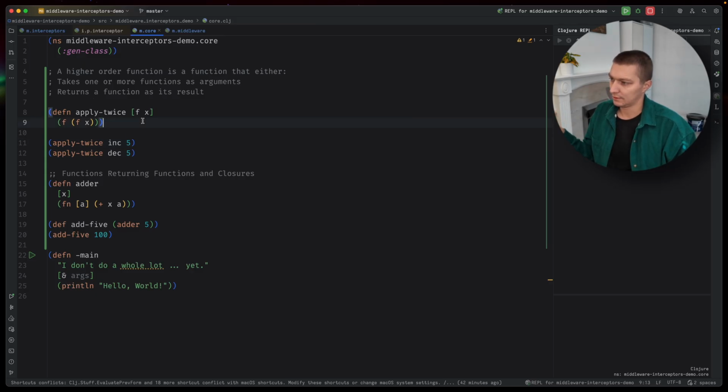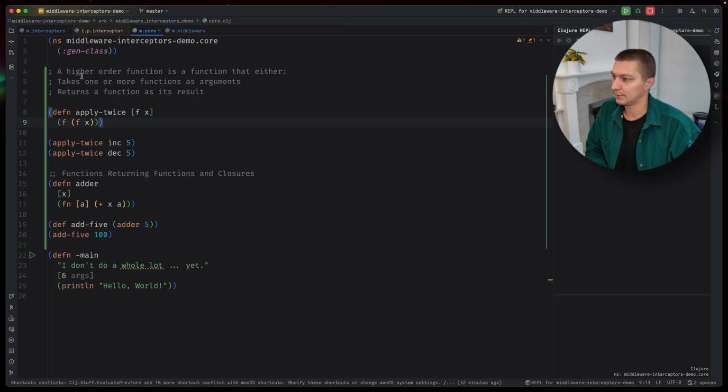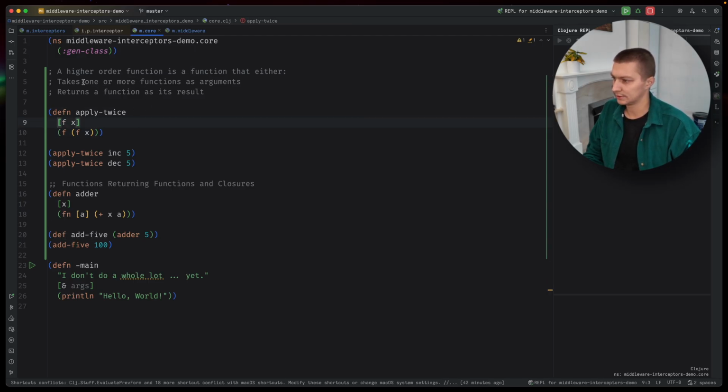So I've got this definition of higher order function from the Clojure docs, and it basically says that a higher order function is a function that either takes one or more functions as an argument, or returns a function as a result. And here are two examples. The first one takes f here as one of the arguments, so it matches this first definition of higher order function, and an extra argument x, that will be our value that we'll work on.